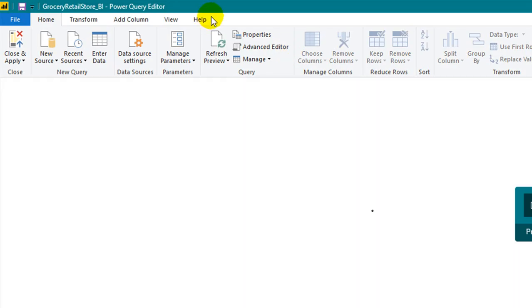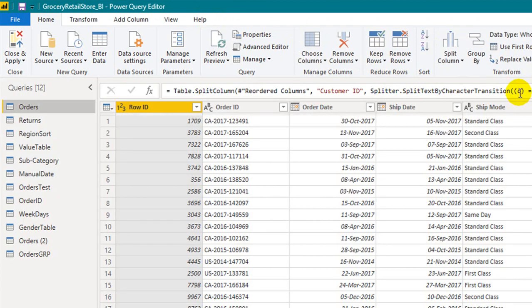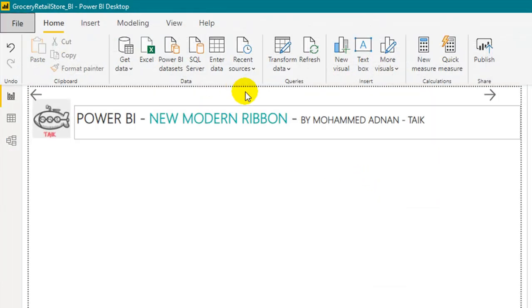They have not brought the ribbon inside this Power Query editor. They just brought it in the Power BI Desktop. The refresh icon is there. If you want to insert a new visual, more visuals are there. If you want to use measures and publish, you can use them from here itself.